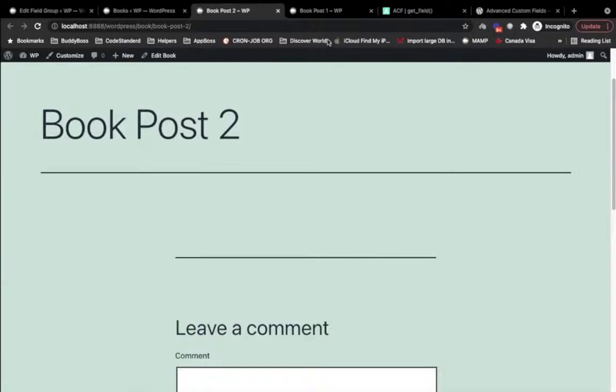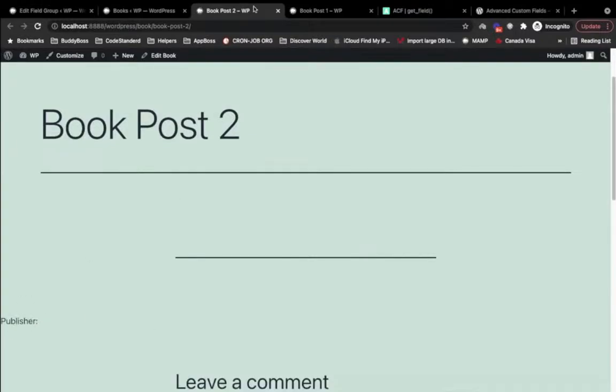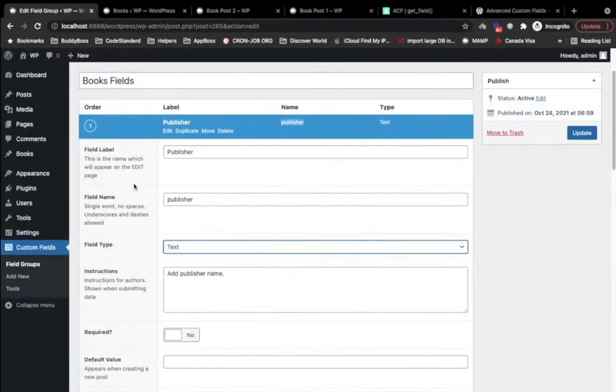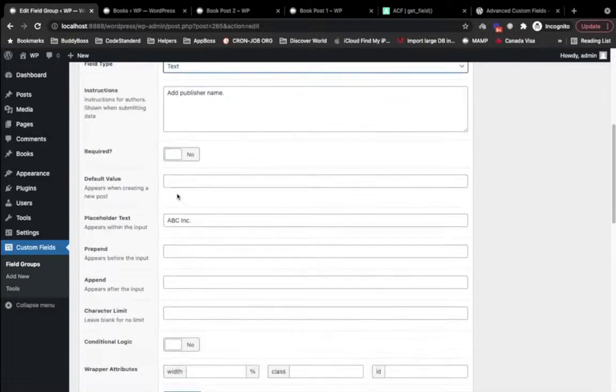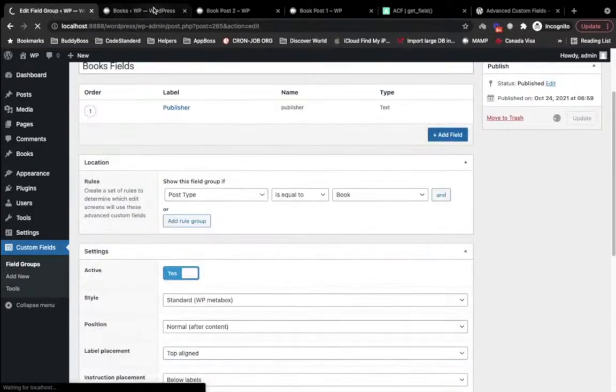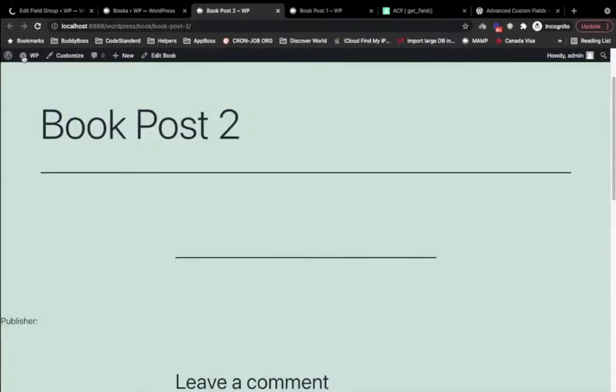Okay, now see here, no publisher here. So let's go back to this field again. Into the publisher, we have default value. This will appear when that field has no value. So let's say ABC. So whenever there is no value, it will display ABC. Let's wait for this field to be saved.